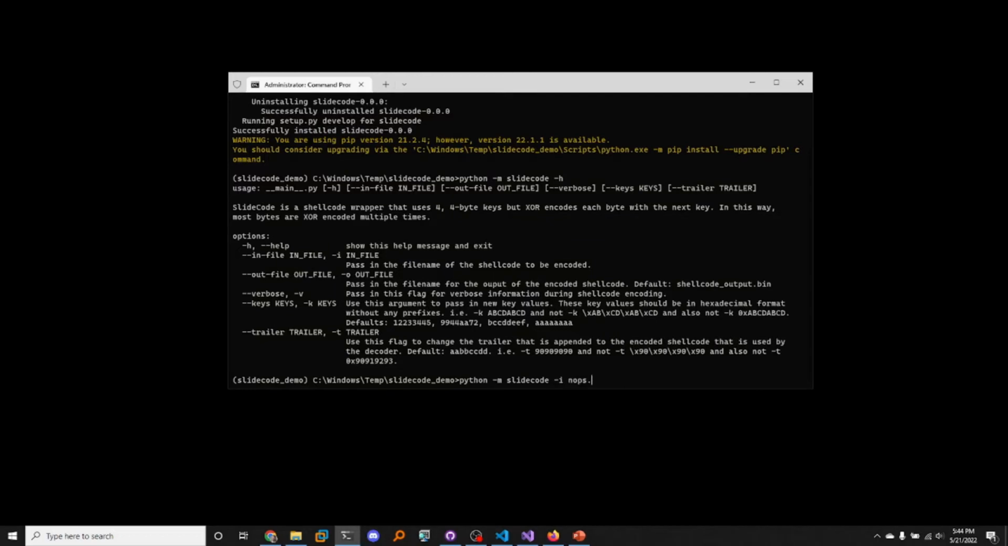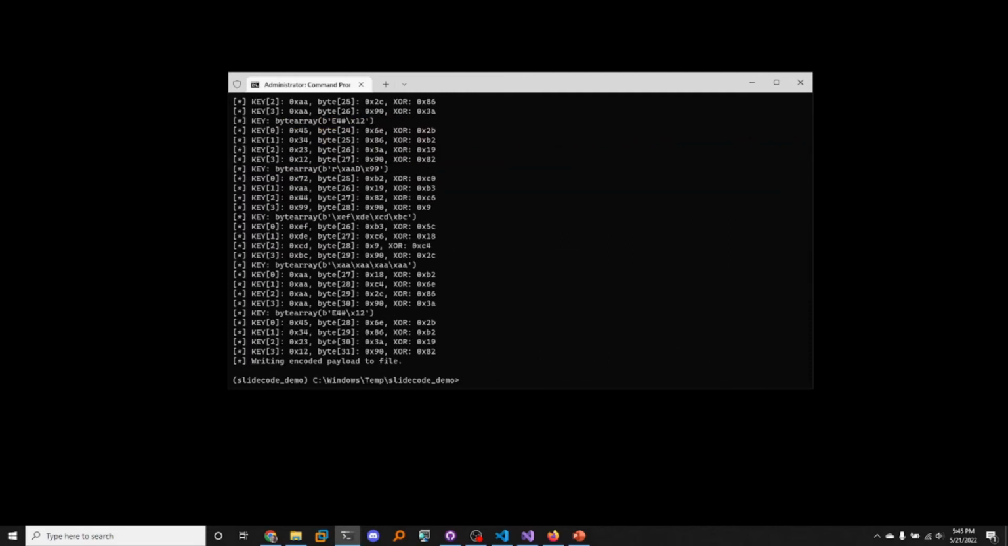Our in file will be nops.bin. Our out file, we'll call it slidecode demo.bin. We'll turn verbosity on for this point, and we'll leave keys and trailers alone for now. So we can see that it ran and worked, writing encoded payload to file.